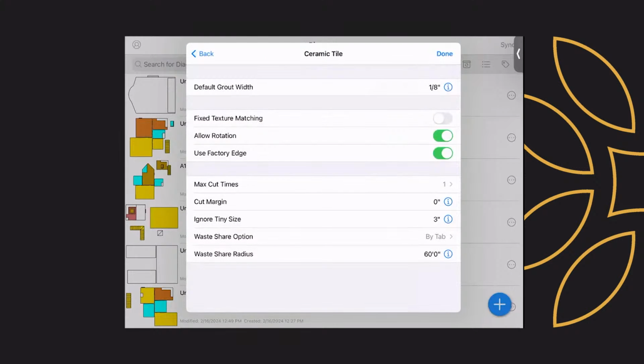Cut margin 0, ignoring tinier sizes than 3 inches. Waste share options by tab, and waste share radius 60. Now we're going to go back.